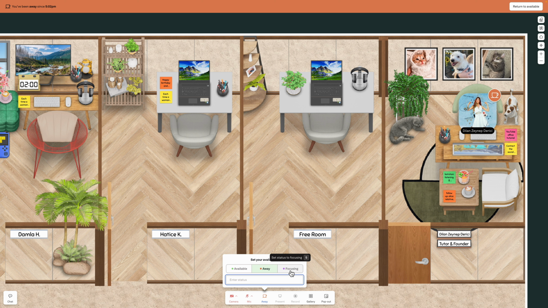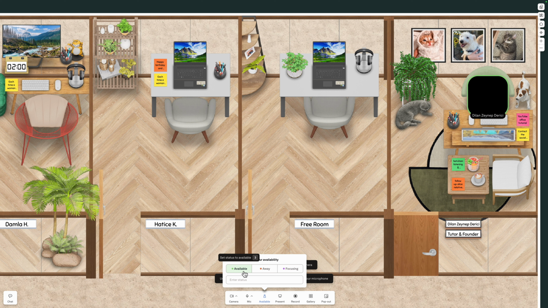And we have the third option, focusing. If I choose focusing, I will not be getting any notification. If you're on focusing mode, you will not get any notifications. When you don't want any distractions, you can go for focusing. When you're back with available, you'll be visible again.